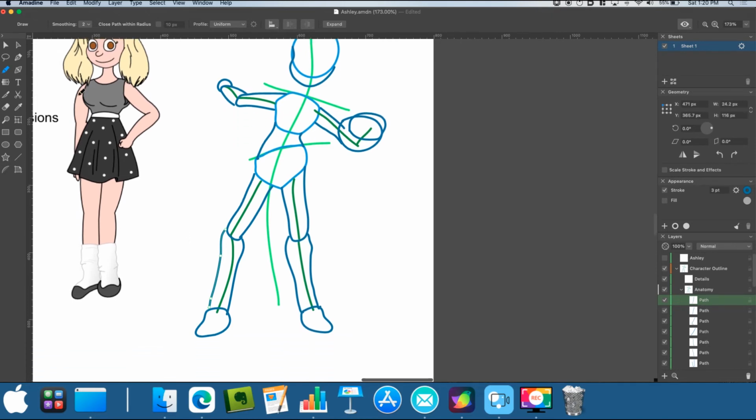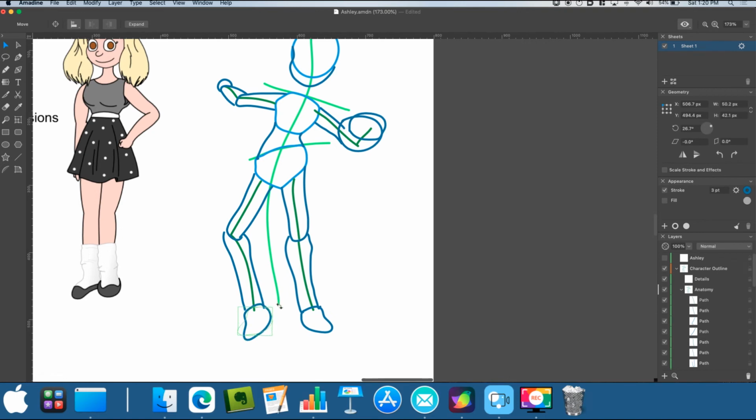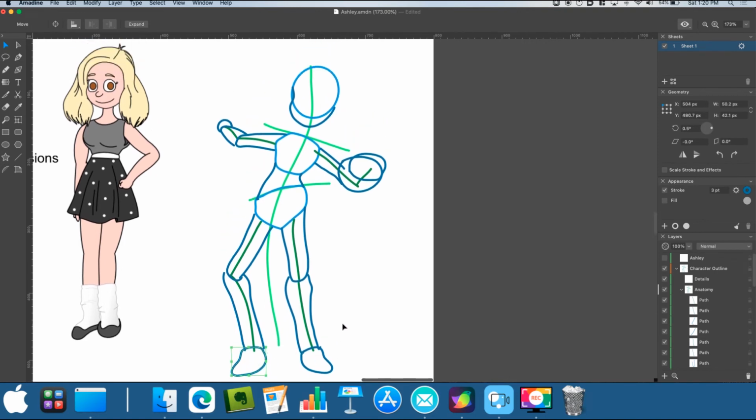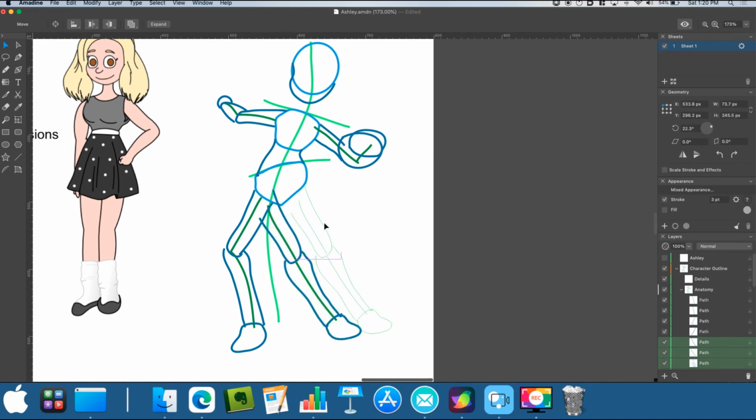So while I'm looking at this, I am going to make some adjustments. So I'm going to select these objects here. I'm going to rotate them this way. Whoop. I'm going to have this foot go out. And I'm thinking this leg needs to come out more like this.